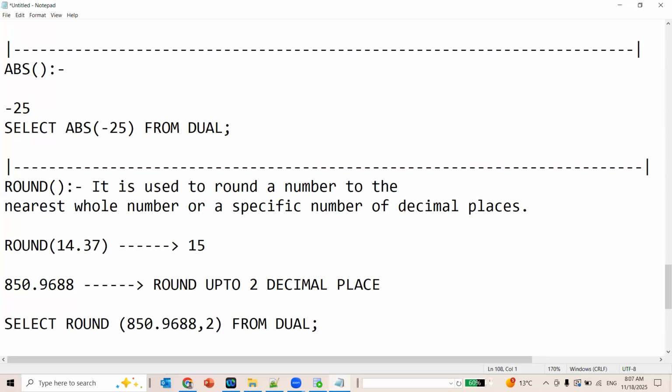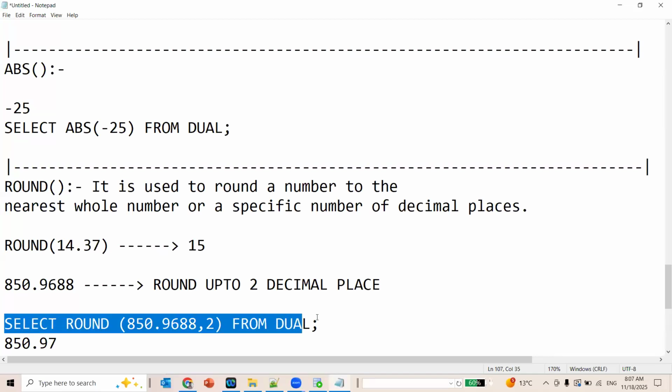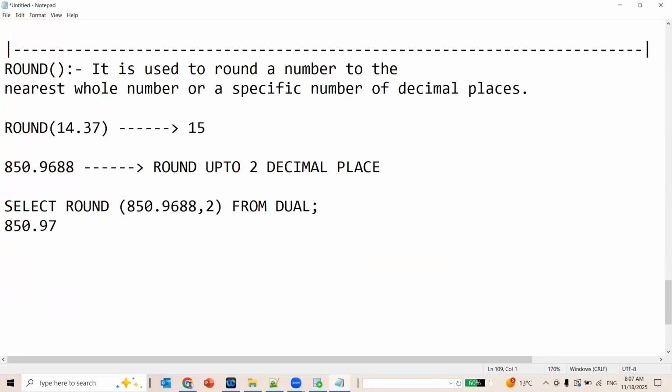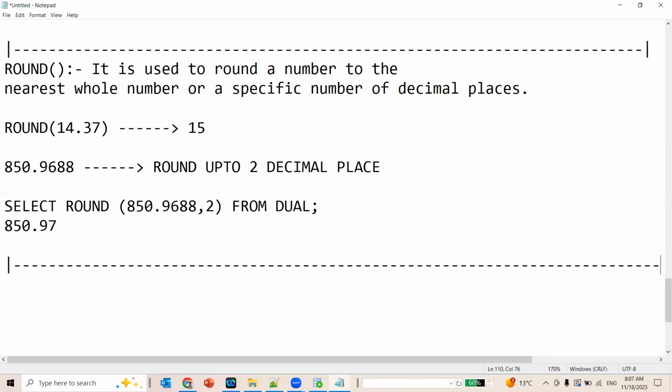So what is the output it shows? 850.97. Yeah, good job. That is the output. It will add +1 if the next digit is greater than or equal to 5. If it is less than 5, the value stays the same. Any confusion or questions in the round function? It is a very important function. It is very simple, but it's very important.